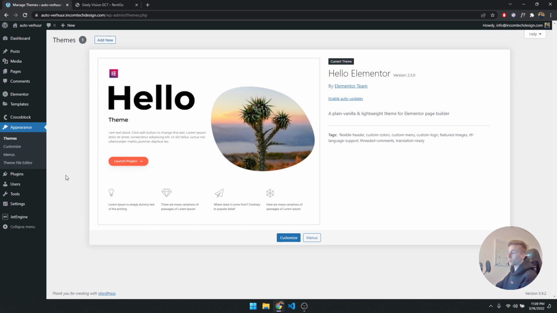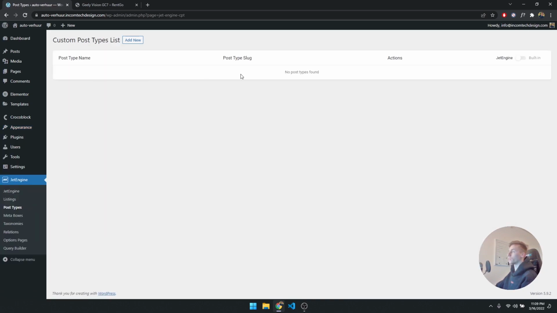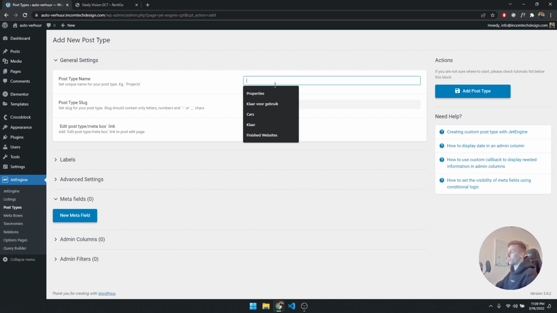What we want to do is go to Chat Engine and make our very first post type, which is going to be the car. So you go to Chat Engine, hover over it and click on post types. As you can see, it's right now empty, so I'm going to click on add new. Post type is going to be cars. It's automatically filling in the post type slot.